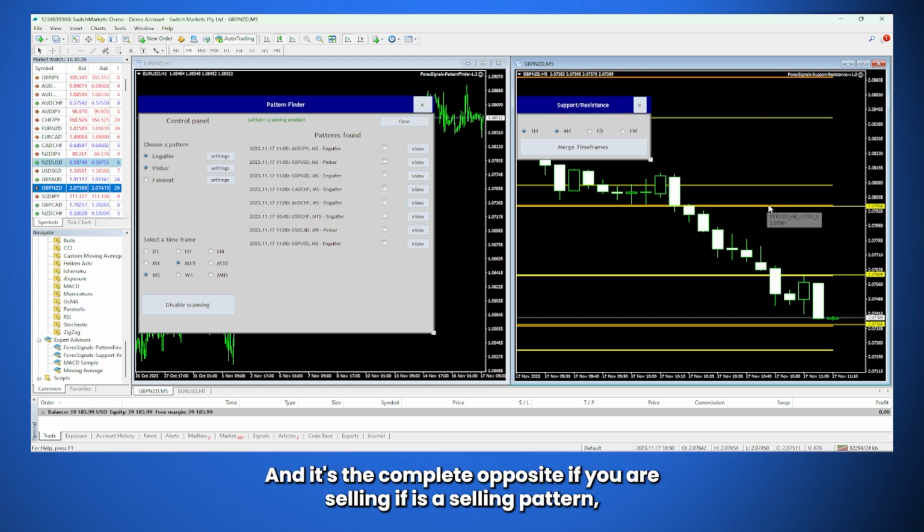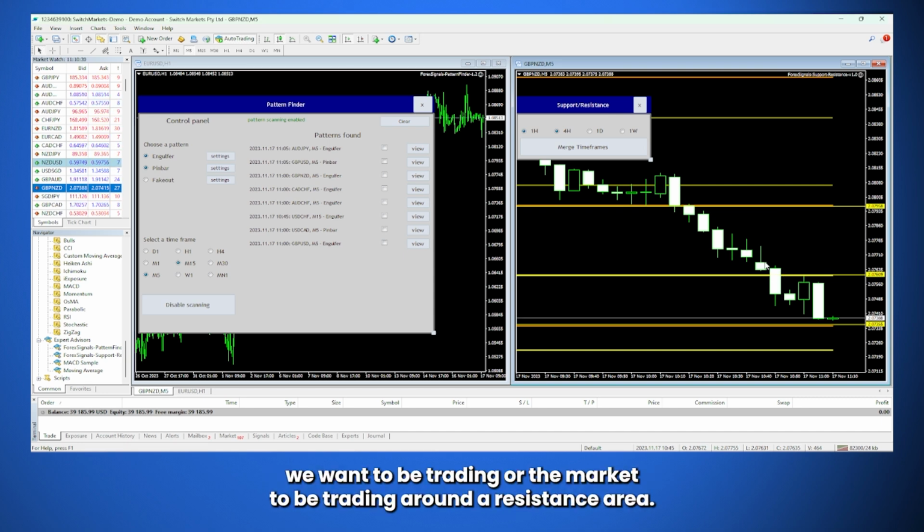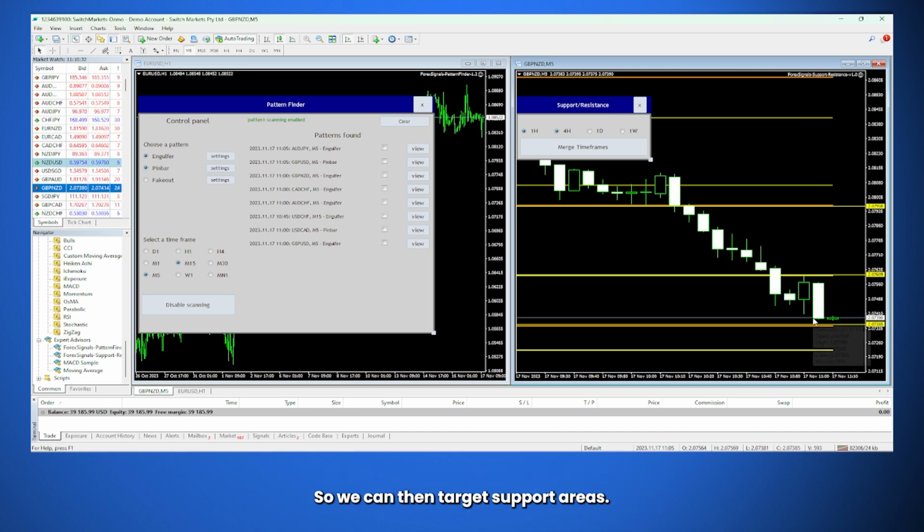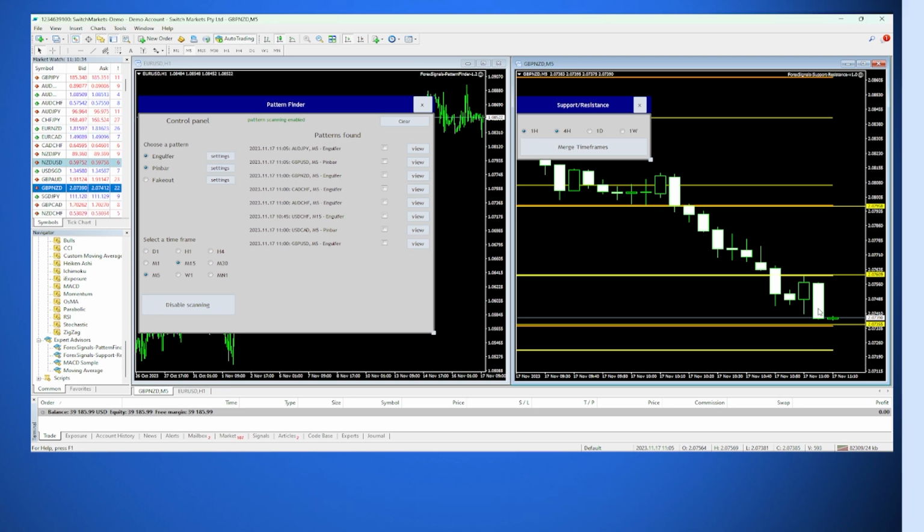And it's the complete opposite if you were selling. If it's a selling pattern, we want the market to be trading around a resistance area so we can then target support areas.